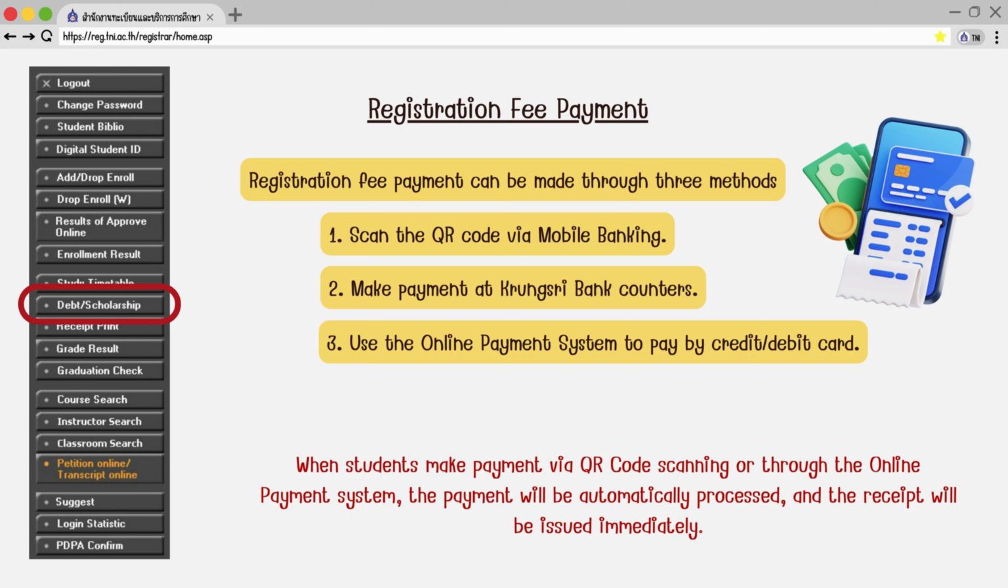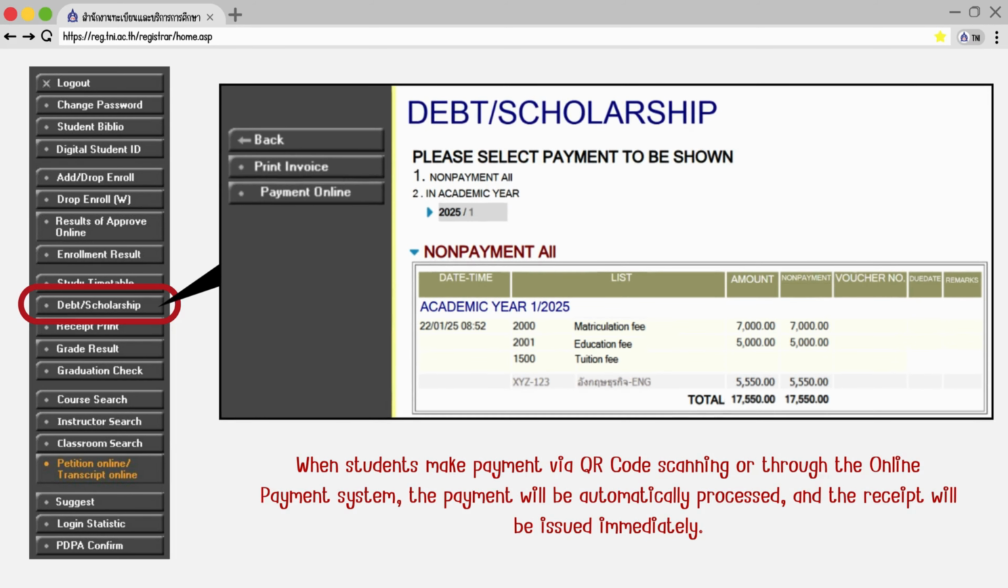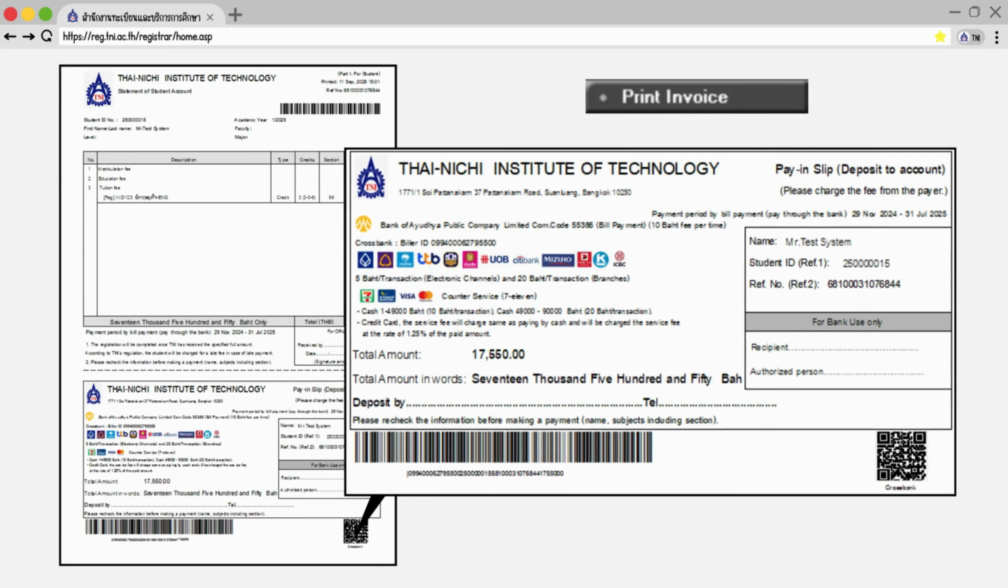After payment, the system will automatically update your balance and generate an online receipt. Students can download and print the receipt via the Receipt Print menu. Submenus in Debt/Scholarship: Print Invoice for viewing and printing your tuition statement, and Payment Online for paying fees directly through the system.